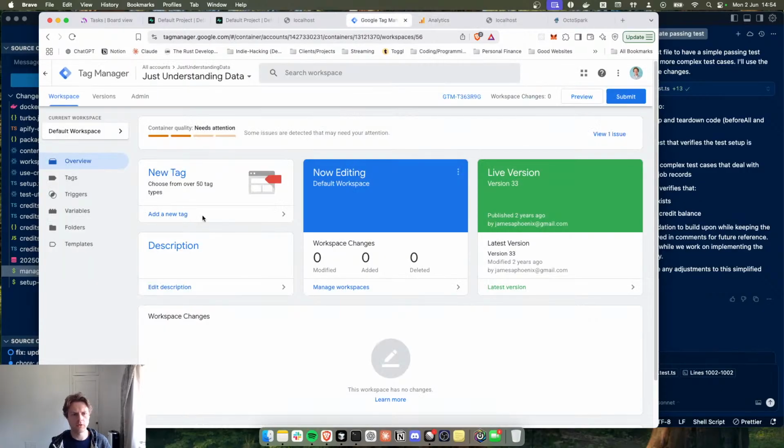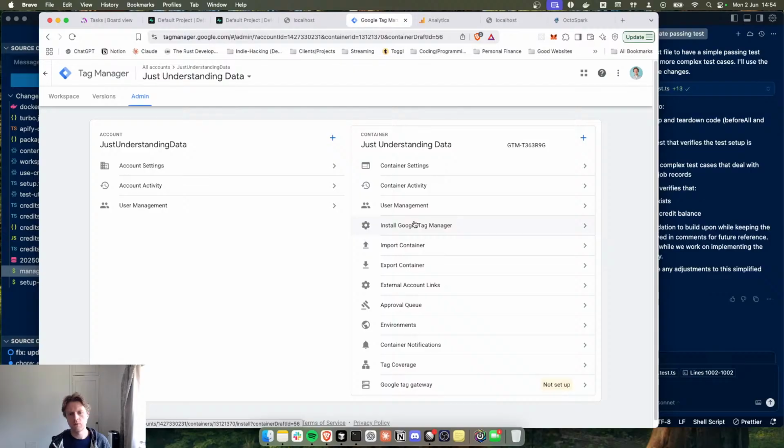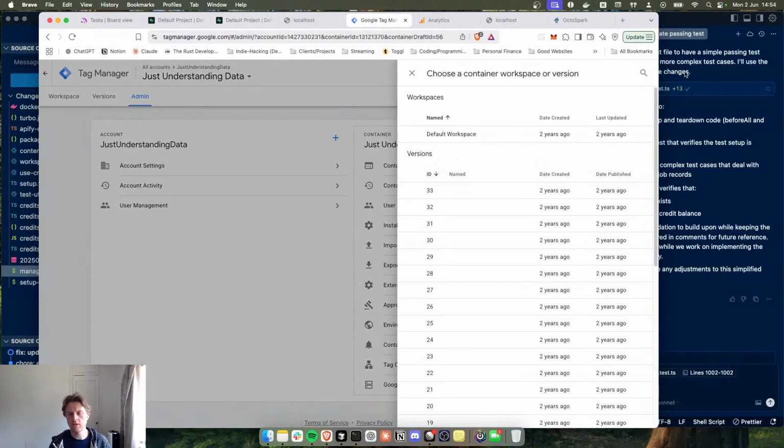Cool, set up a Google Tag Manager account. Let's just duplicate this one, nice and easy. We will export container.